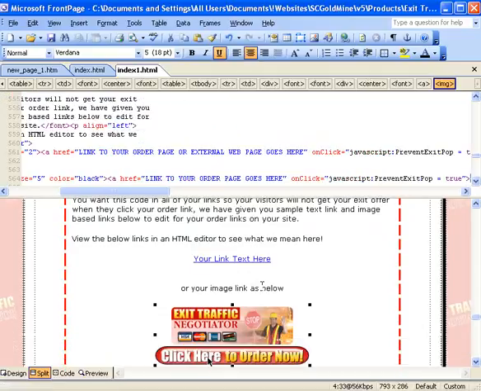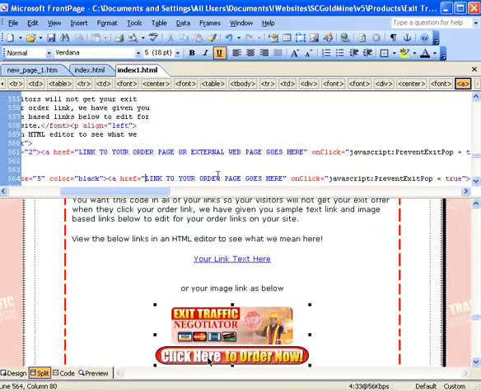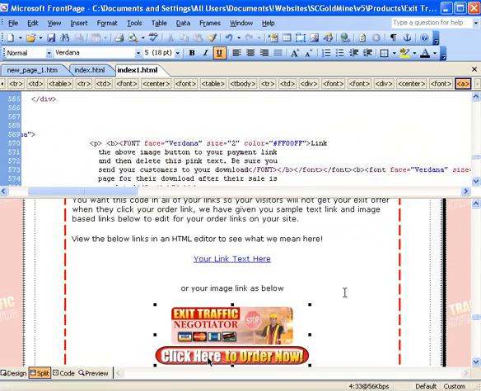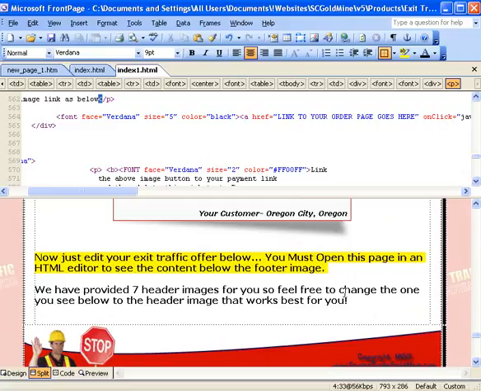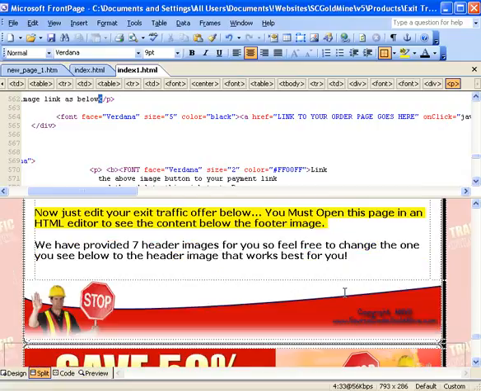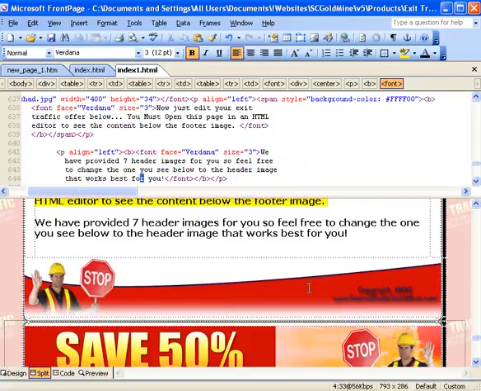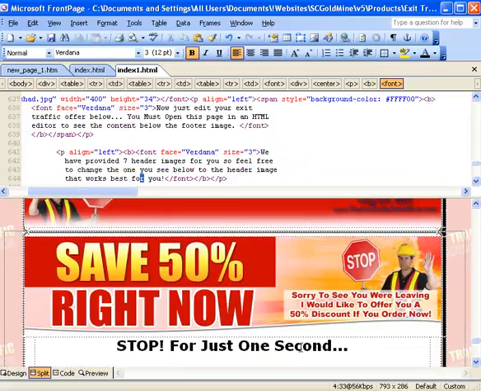Same thing with the image one here. You just add your order link right into where this text is here. And then you'll scroll to the bottom of the page. This would be the bottom normally of what people would see. However, you're going to want to get rid of the instructions that we've added in the page for you here. Down here is the exit traffic negotiation part.